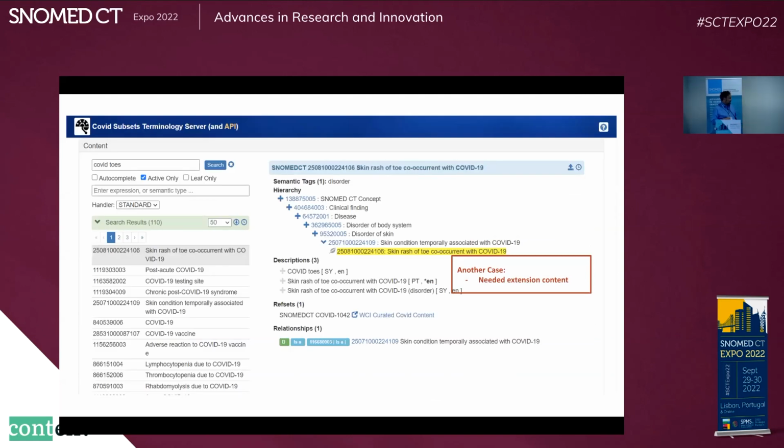And then finally, this is just an example. If you search for COVID toes, you'll find we popped in a couple of extension concepts in here just to show how that might look. And the point being, you can build an environment like this with your own extended content that isn't specifically in the standard yet, but maybe it's in a process of being developed and so on. Let's go to the next one.